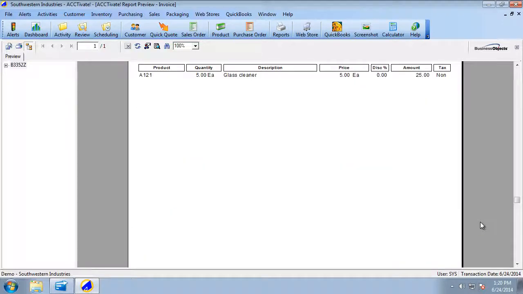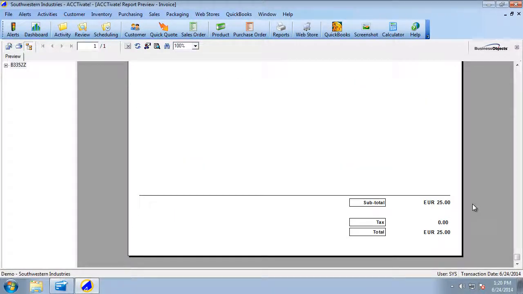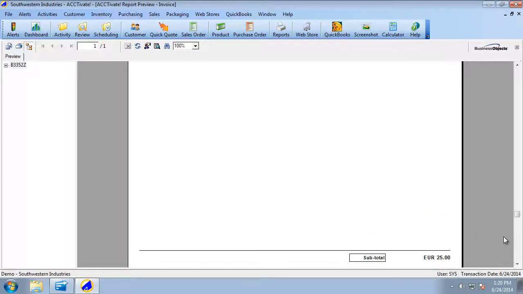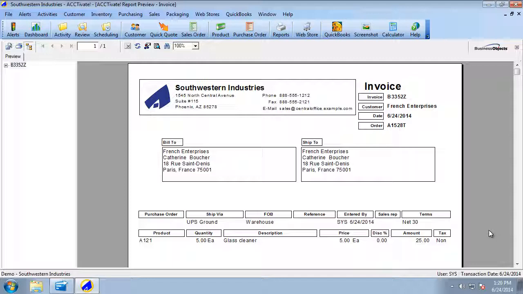As you can see, it's all in euros right here. So the customer is only going to see their actual currency that they're going to expect. They're not going to see your currency. And again, with custom reporting, if you'd rather see the symbol, we can work with you, or y'all can work with one of our ACCTivate consultants to customize any of these reports.